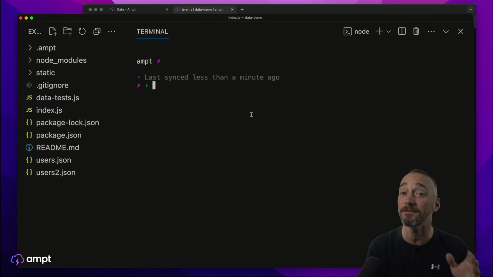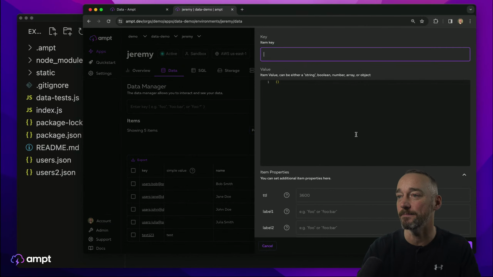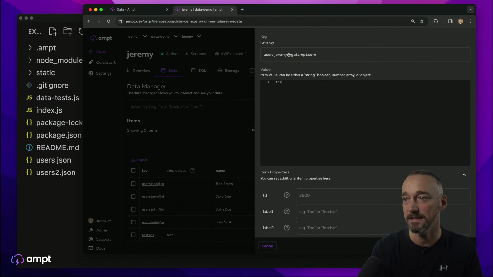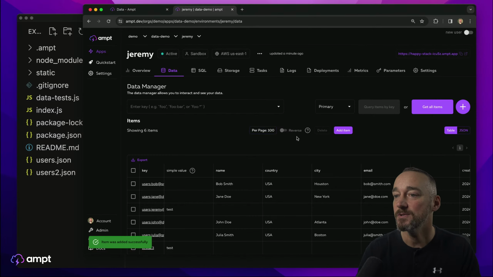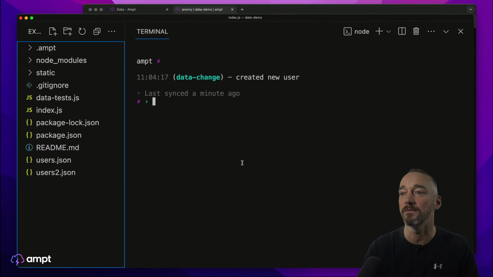Now I could write a separate handler that only reacted to when it started with test or whatever. But now if I go back over here and I create a new item, and this one's going to be users, and this is going to be me, Jeremy, at getampt.com. And then there's some data in here, but I'm just going to put test because the data inside doesn't matter. And then I'm going to hit save. So I've created a new record with users, Jeremy, and I come over here and now I get this event. So this is just a really, really good way for you to filter.